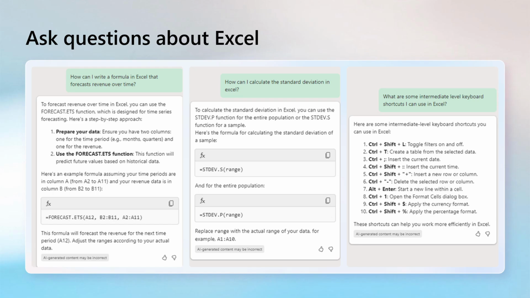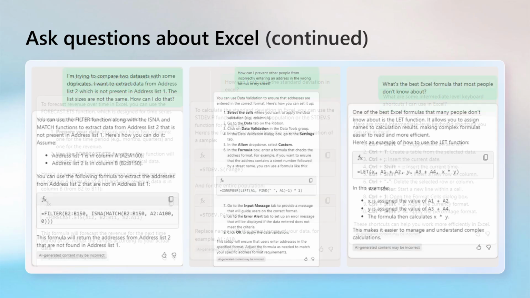Now think of Copilot like having an Excel encyclopedia in your pocket. If you can't remember how you did something in Excel, or if you want to learn how to do something in Excel, just ask Copilot. Like in these examples, asking Copilot about a formula that forecasts revenue over time and how you can calculate the standard deviation, or about the keyboard shortcuts. So these are some of the things that you can ask Copilot if you don't remember something. And obviously you can ask a wide range of questions from Copilot according to your document.